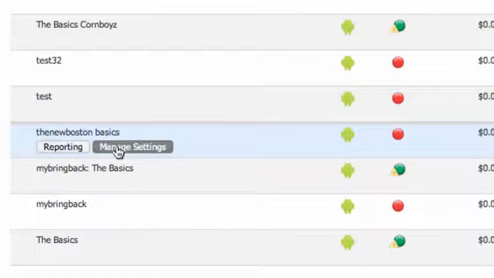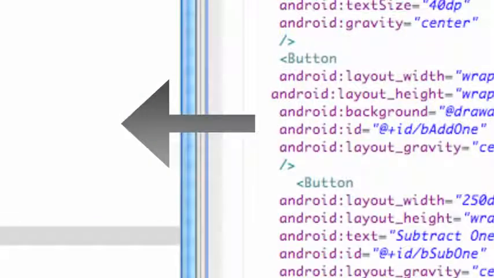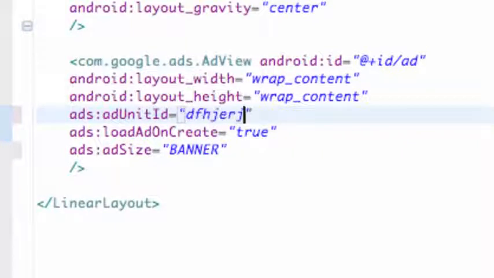We're just going to go to Manage Settings, and right here is where our publisher ID is. I'm going to block it out because it's probably against the terms and everything. So just copy and paste that code. We're going to copy it there, and we're going to paste it here. I'm just going to make one up. And make sure when you copy, if there's a space here or a space at the beginning, you delete those spaces, otherwise your ad is not going to work.